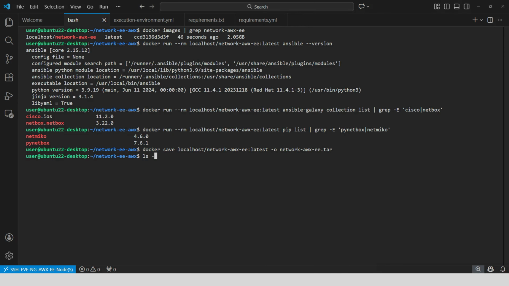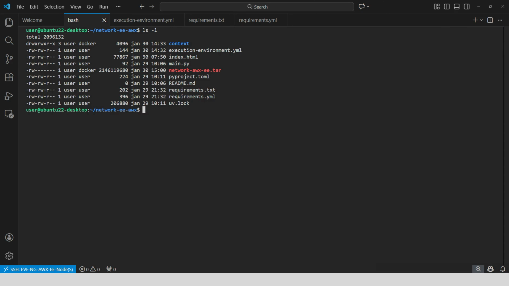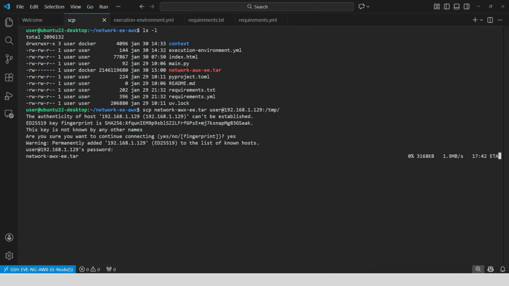Now let's do a quick ls to see what we've got in our project folder. So we have a context folder that got created by Ansible Builder during the build process. Our execution environment file, which is the main configuration. Now we've got a new tar file with our complete image inside. Since my EE node is separate from the AWS server, I need to copy this tar file over. We'll use SCP for that.